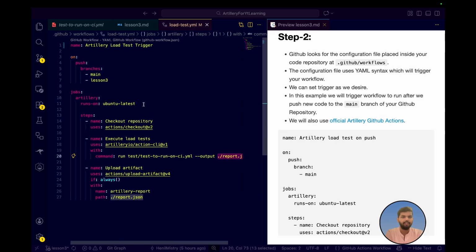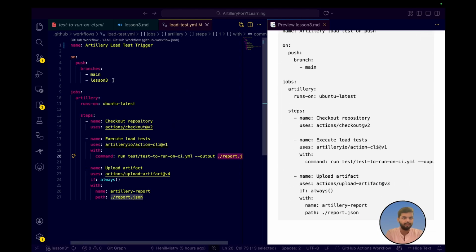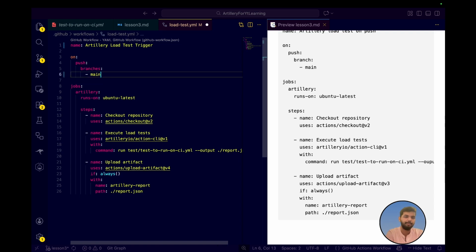So this is the interpretation of this file, and now we'll remove this lesson 3 because we will now merge the lesson. This is the lesson 3 branch, as you can see, and we will merge this branch to the main. Whenever I give you the code, or whenever you go to the GitHub repository, you just check out the main branch. You don't need to check out any other sub branch.